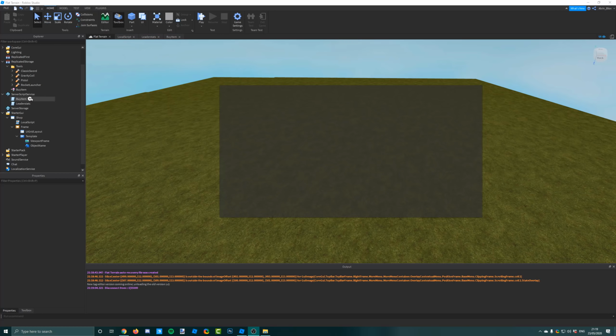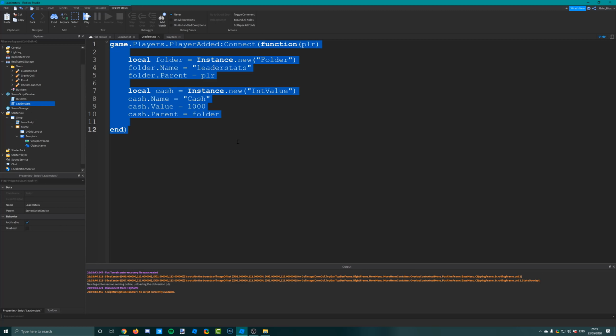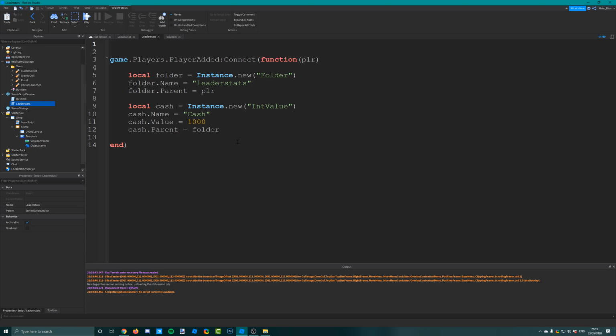So we know that that's working fine, and actually it's very, very easy to save the tools that you have. I'm going to show you how you can do that now. So we can go into the leaderstats script and do it there. First things first, we need to get the data store service. So local dataStore equals game:GetService, DataStoreService.